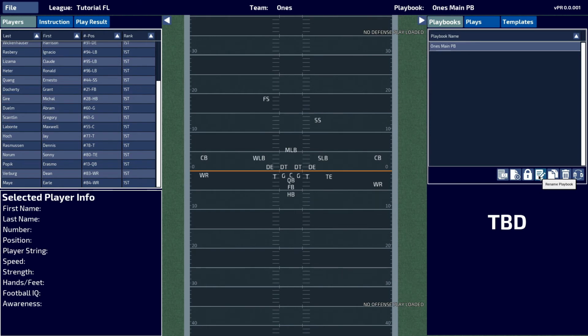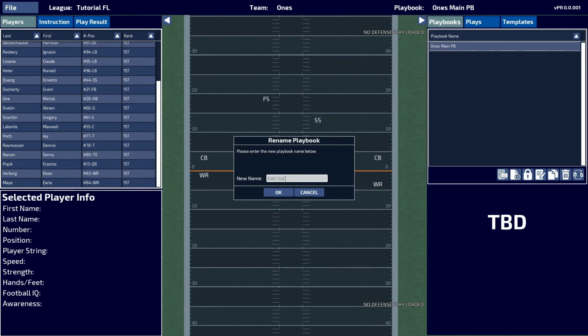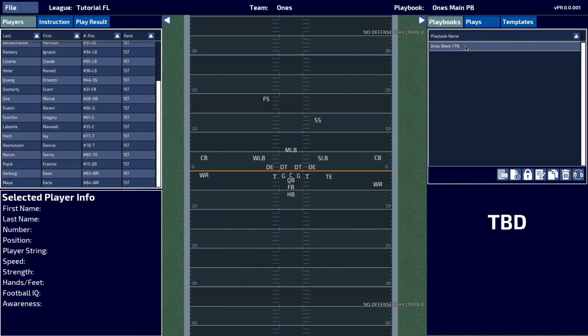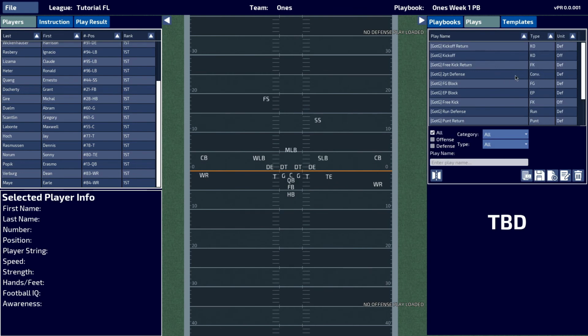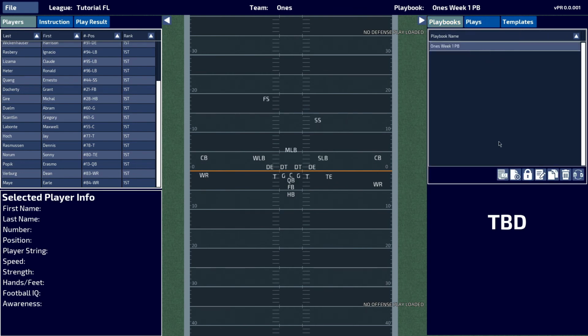The next button over is the Playbook Rename button, and this will allow us to type in a new playbook name, for example, Ones week 1 playbook. Hit OK, and as you can see, we now have the Ones week 1 playbook. We enter the correct password, and we can see that now this is the playbook we are working with.